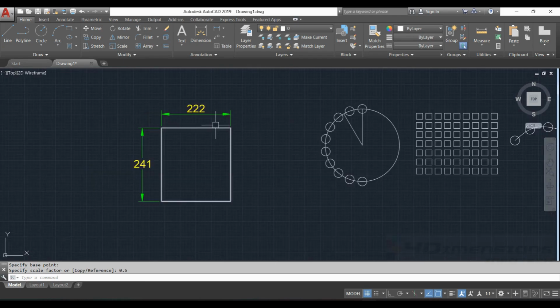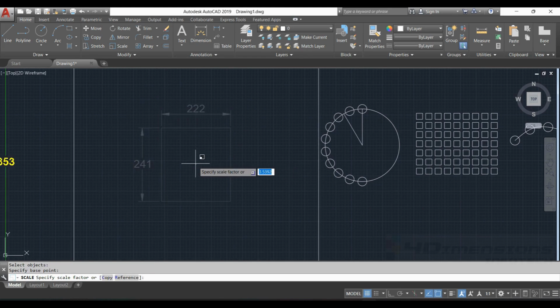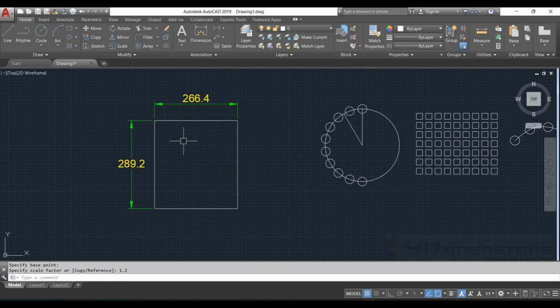Now if I want to increase this rectangle size by 20%, then the scale factor should be 1.2, as 1 is referring to 100% and 0.2 is referring to 20%. So again scale command, SC, enter. Select the objects to scale, say enter again, specify the base point, and then to increase the value by 20%, I'm going to say 1.2. Say enter. These values have also been updated with the scale factor.